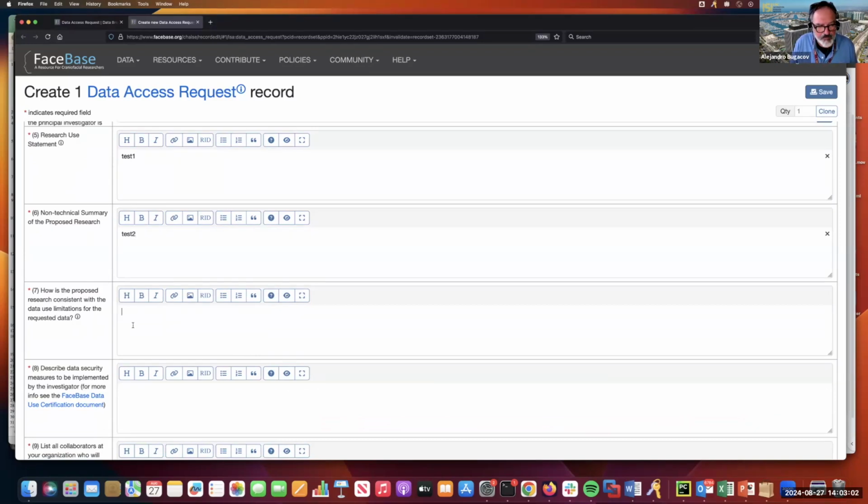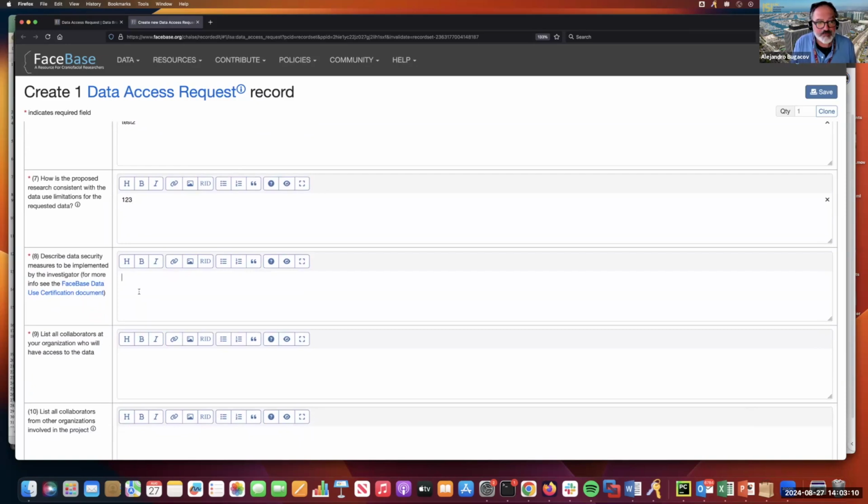Here is very important. You will enter some details of how you will be able to protect the data once you receive it, because this is protected data. So you give some information about your environment, to show that the environment where you will be using and accessing the data and keeping the data is secure.